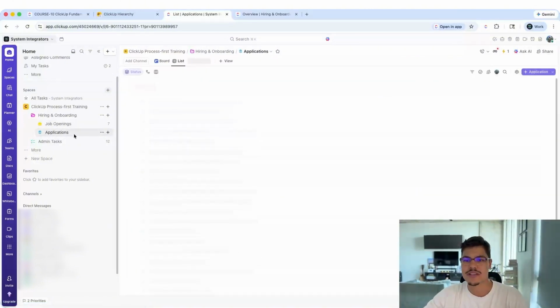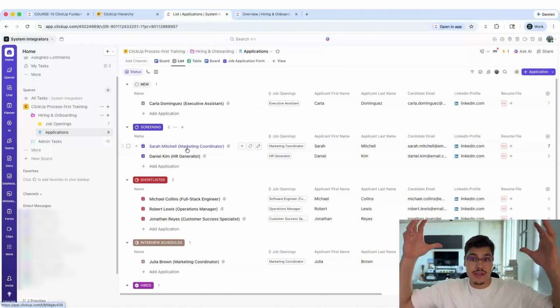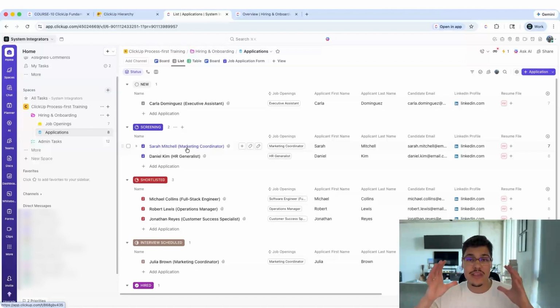The same thing here, for example, applications. These are the applications that I'm getting from the applicants, right? So for example, Sarah applied to marketing coordinator position, and it makes total sense for me because I have all the applications here. It makes sense for me to store them in the same list.